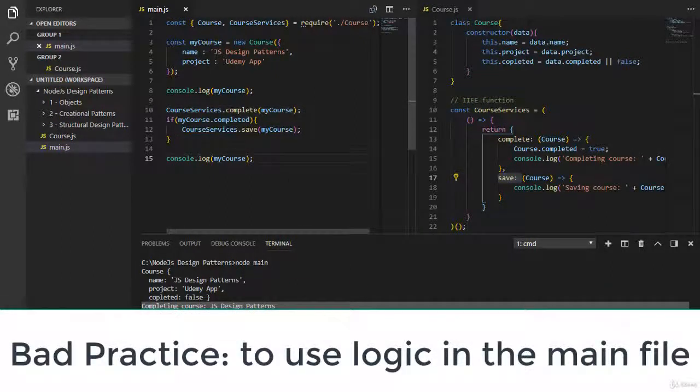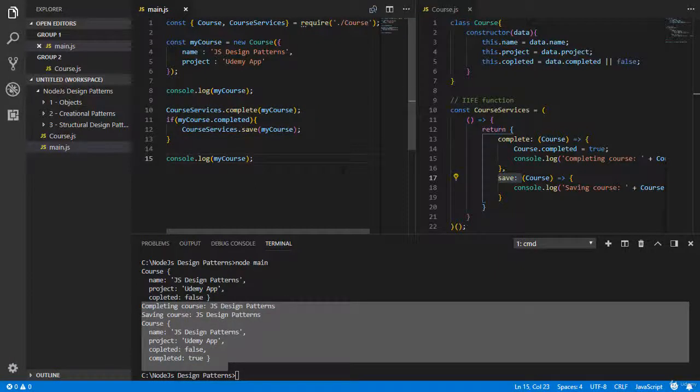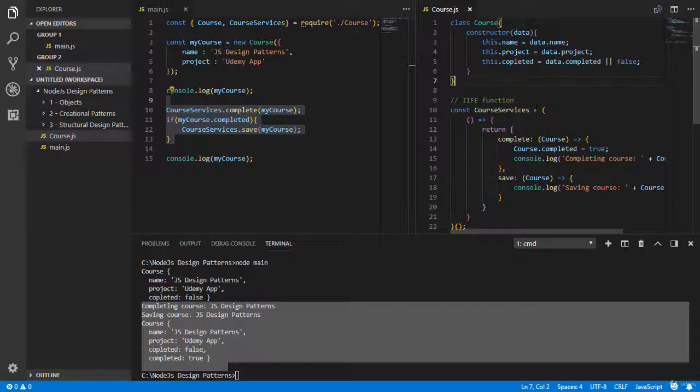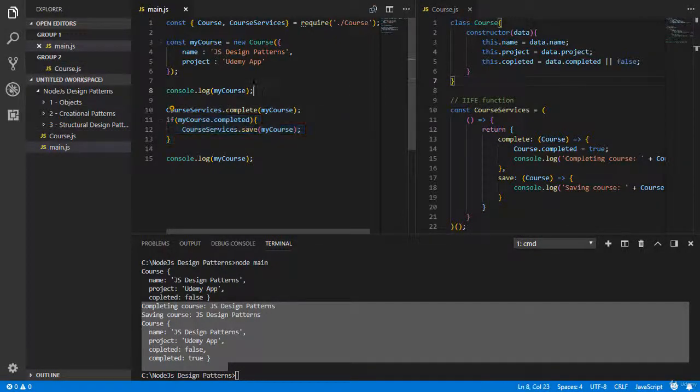But what is the problem with this small application? We have logic in the main file, but we should avoid this logic in the main file. There are so many lines that we don't want to see. In my opinion, we should use these lines in the course module and create a wrapper for this and just call this wrapper in the main file. In this case, we avoid so many lines in the main module. To solve this problem, we're gonna use the Facade design pattern. Facade design pattern is like a wrapper.